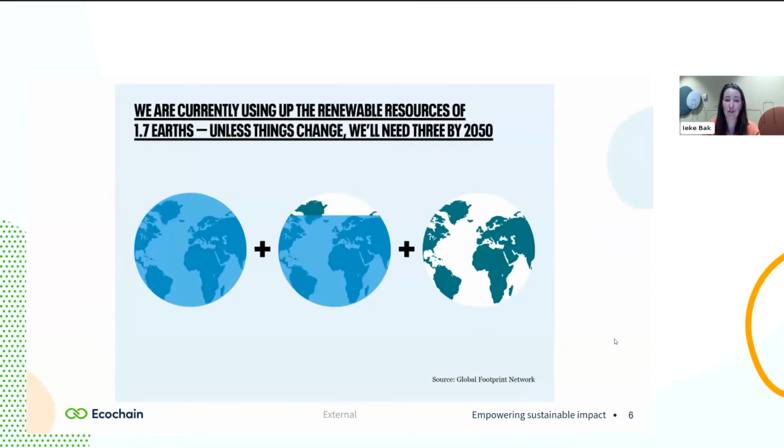And I'm sure maybe you already know this picture, but right now in Europe at least, we are using 1.7 Earths based on the resources that we are using right now. And if we grow to that number of 9.7 billion people in 2050, we would need 3 Earths to sustain ourselves. And as we all know, we have no planet B, so we have to do it with 1. So how do we get there?